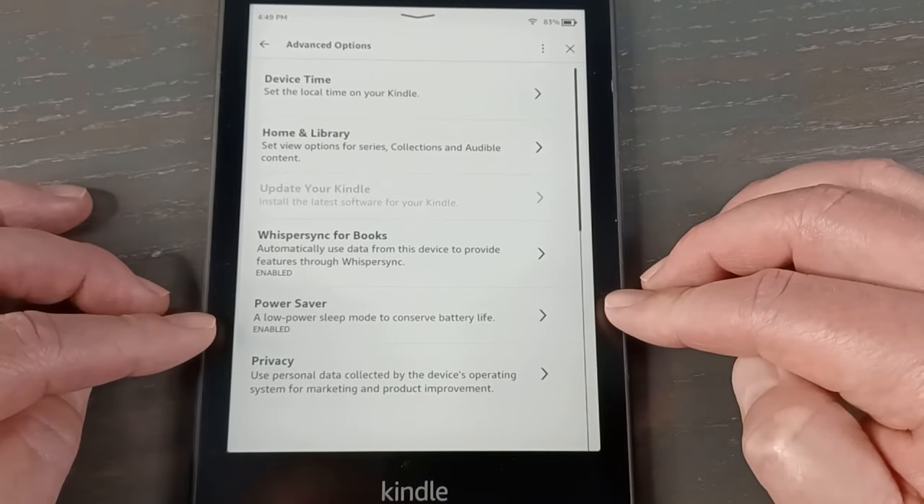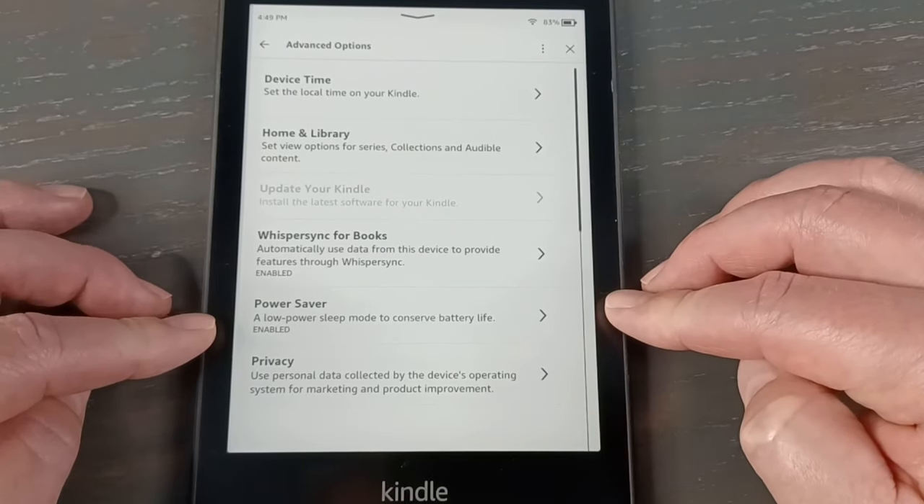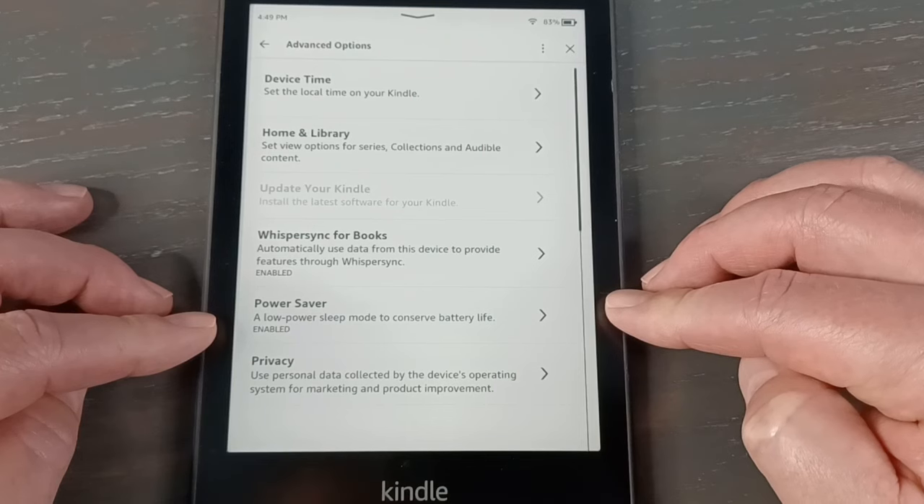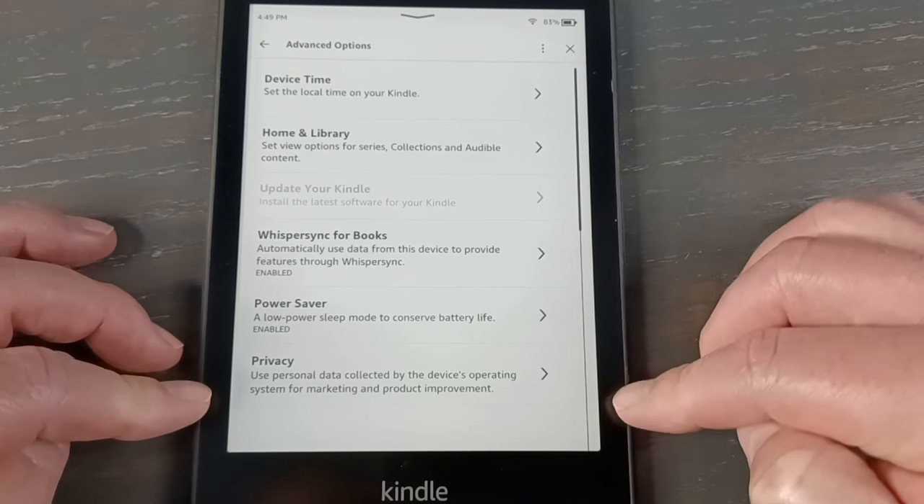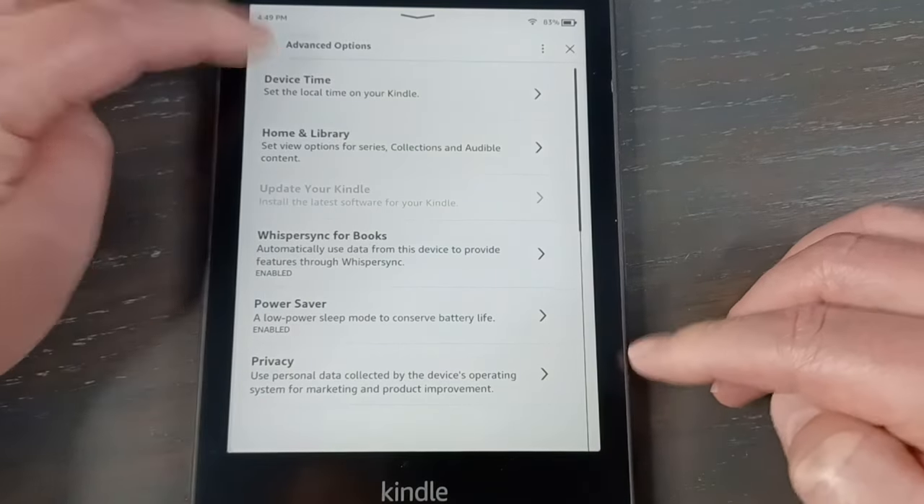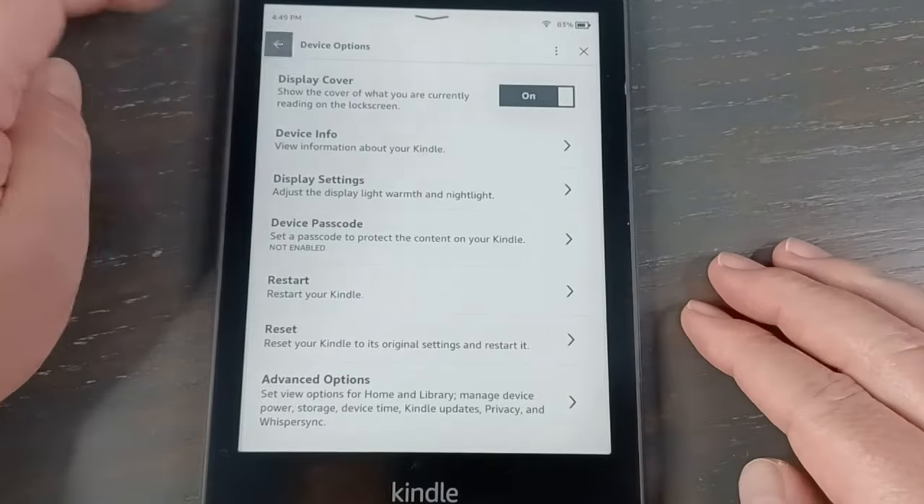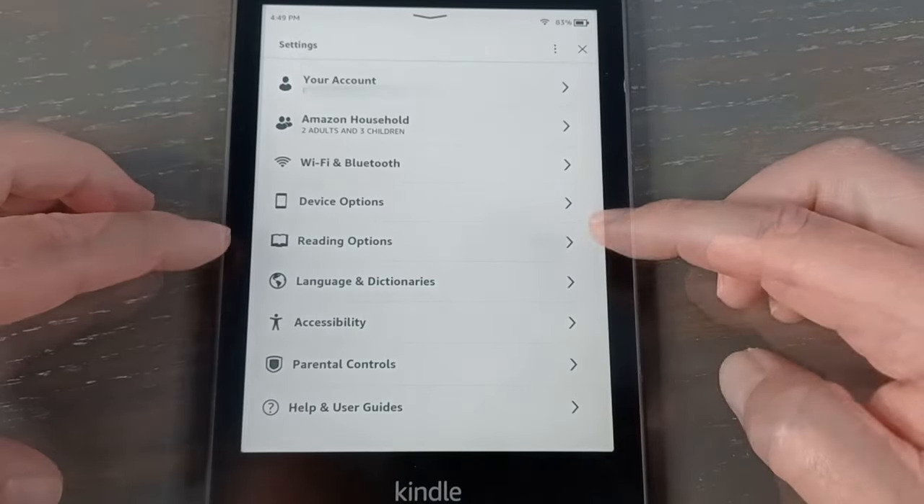Power saving, you could save some battery when it's off. It just takes a little longer to boot up, which is really not that big of a deal. And then privacy, you could update your policy on that one if you'd like. Okay, so let's get out of this. That was the device options.